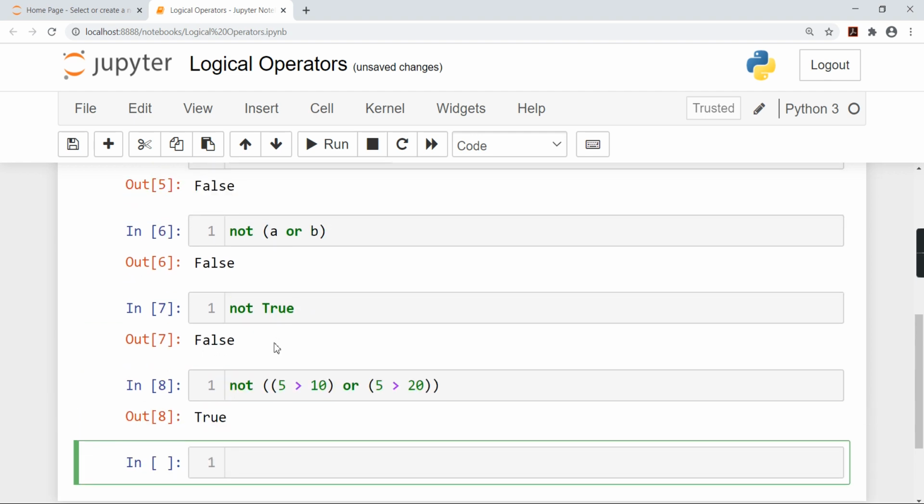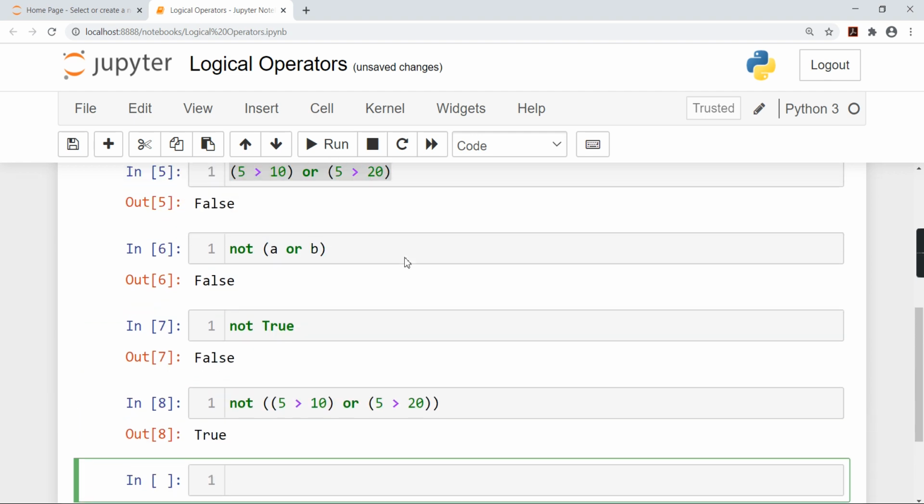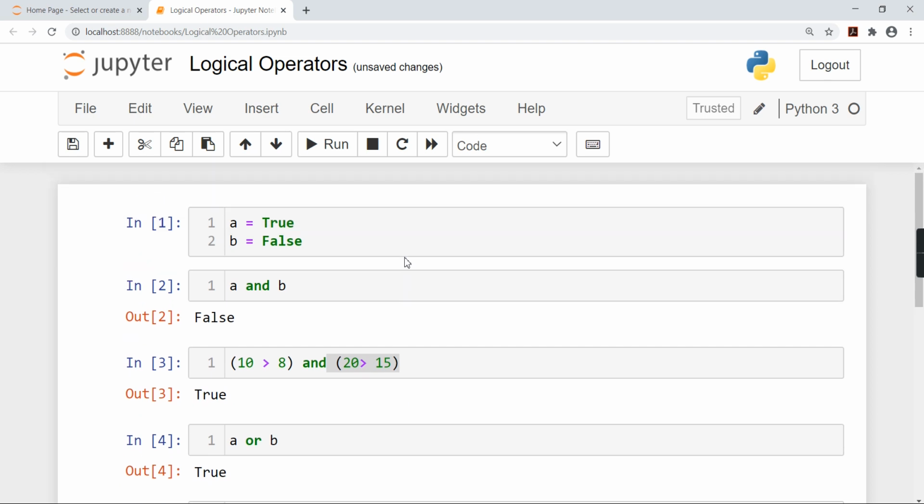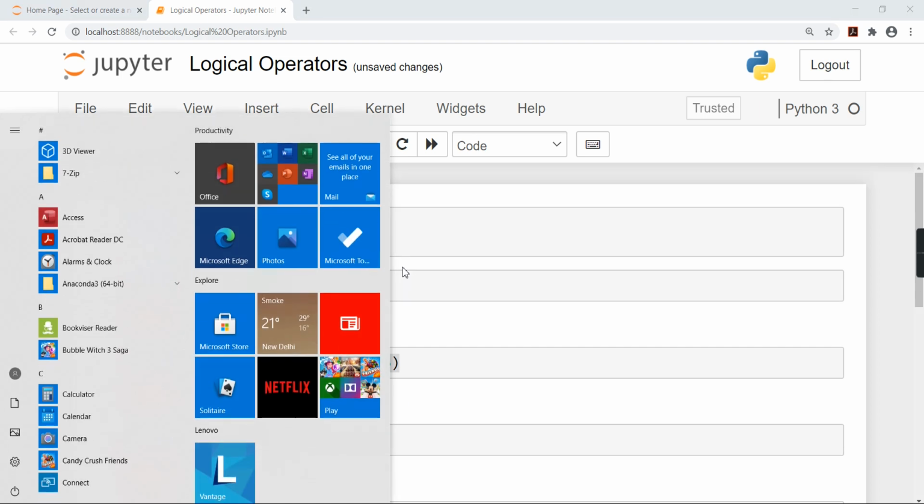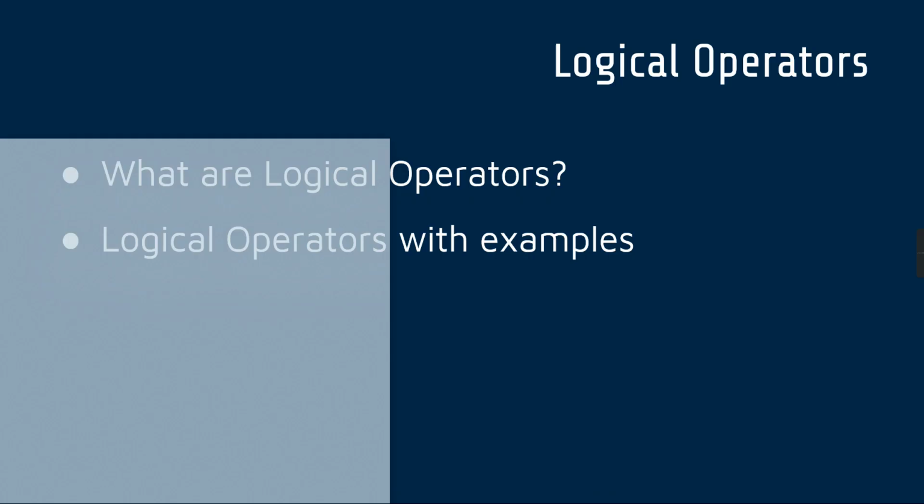Okay, so these are the logical operators that are present in Python, and this is what I have for you guys in this video.